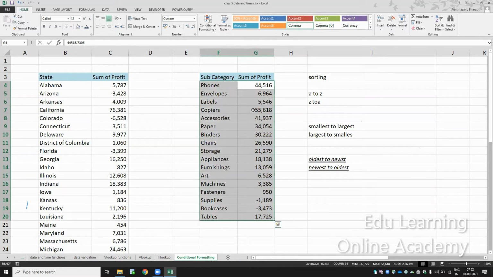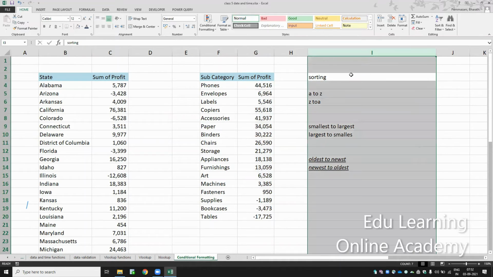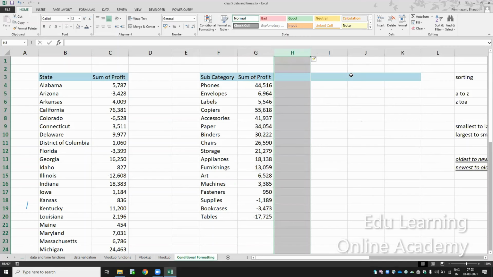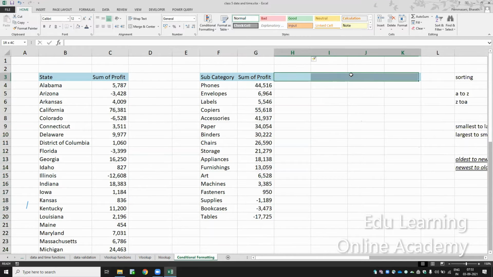So what is the condition here for me? I wanted to highlight which is greater than 20,000 profit. My condition is greater than 20,000. Then I have to apply the formatting. So in conditional formatting, I'm talking about conditional formatting.